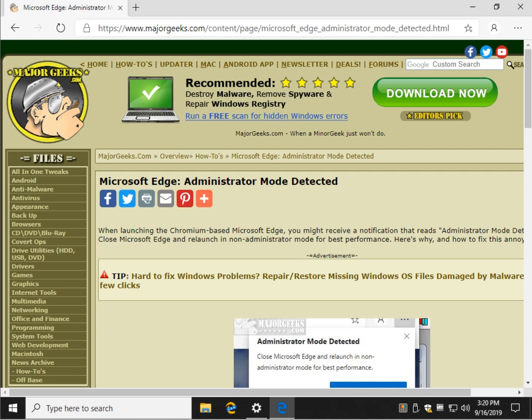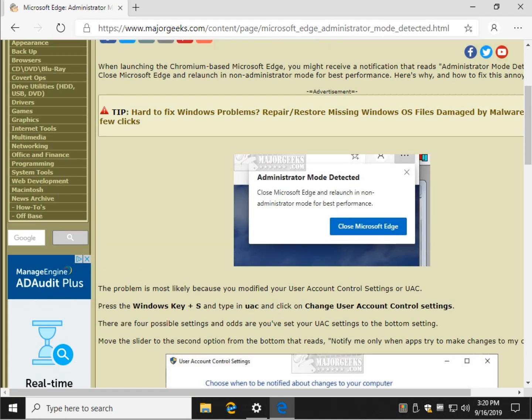Today looking at Microsoft Edge Administrator Mode detected. This is an error that's been coming and going with the Chromium-based Microsoft Edge. It'll show up, it'll disappear, and you'll see this right here, just like that, when you open Microsoft Edge. It's happened a couple of times.